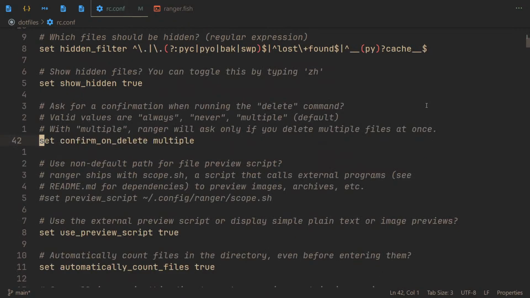As for confirmation when running the delete command, I think I've tried it actually. The delete command, and it hanged too, imagine? Or maybe that was the trash command. Yeah, probably that. Not very good. Valid values are always, never, multiple. With multiple, Ranger will ask only if you delete multiple files at once.